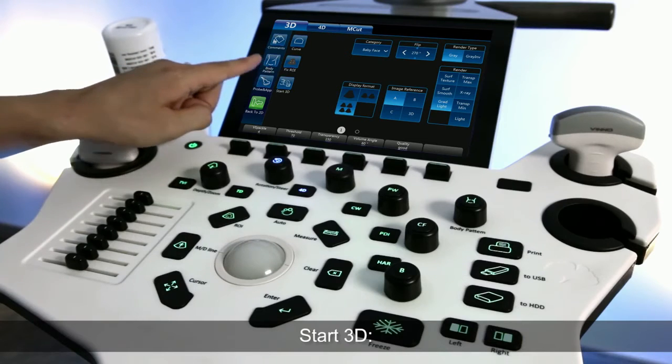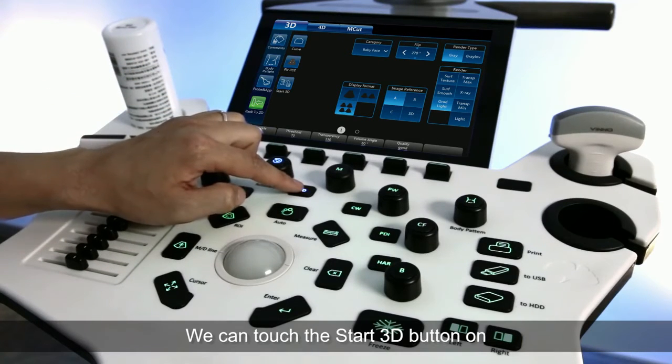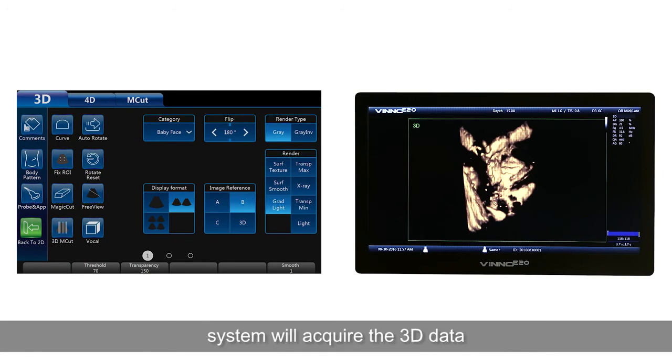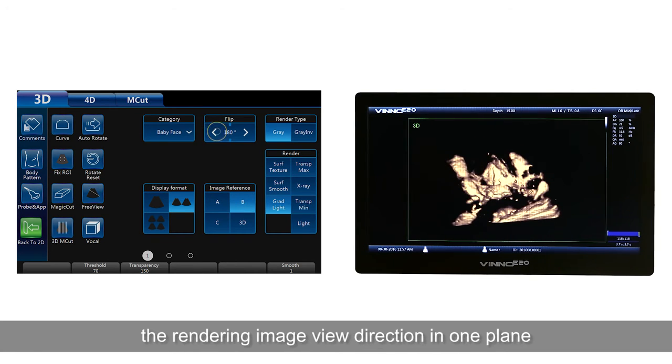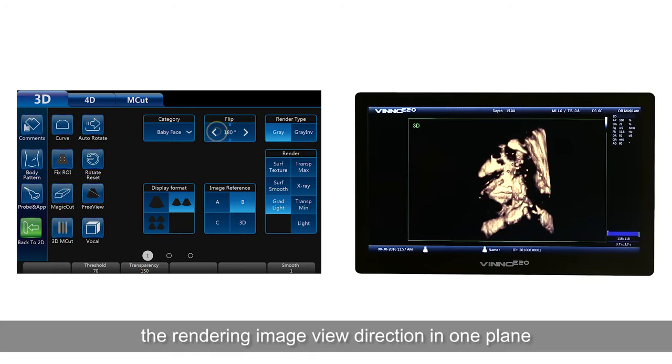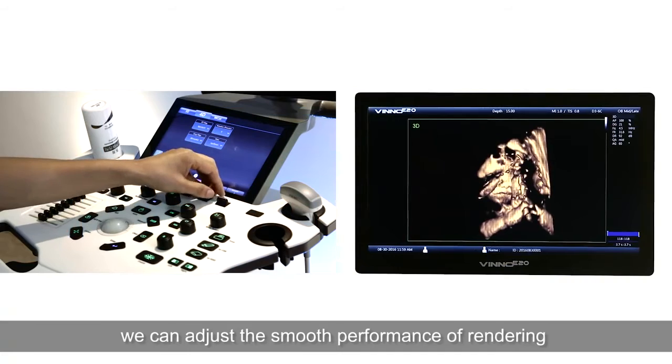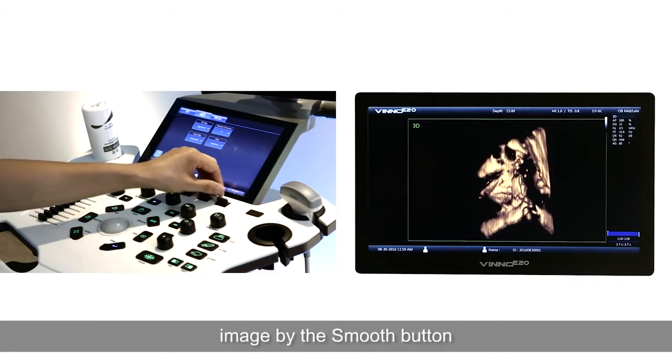Start 3D. We can touch the Start 3D button on touchscreen or press 4D button directly. System will acquire the 3D data, then it will show a rendering image on the main monitor screen. We can choose flip angle to change the rendering image view direction in one plane. Adjust the threshold to reduce some noise in front of baby face. We can adjust the smooth performance of rendering image by the smooth button.